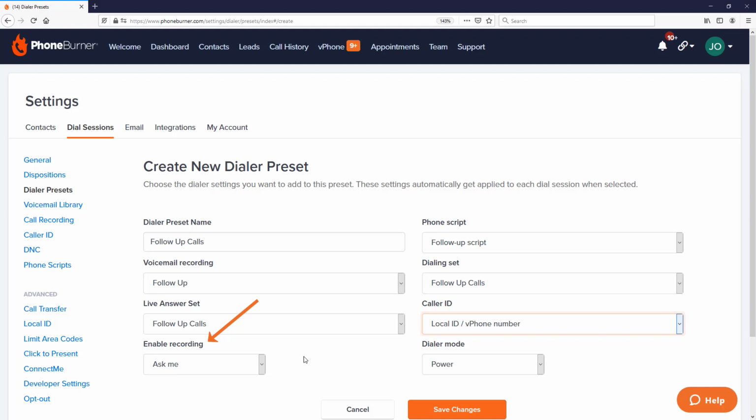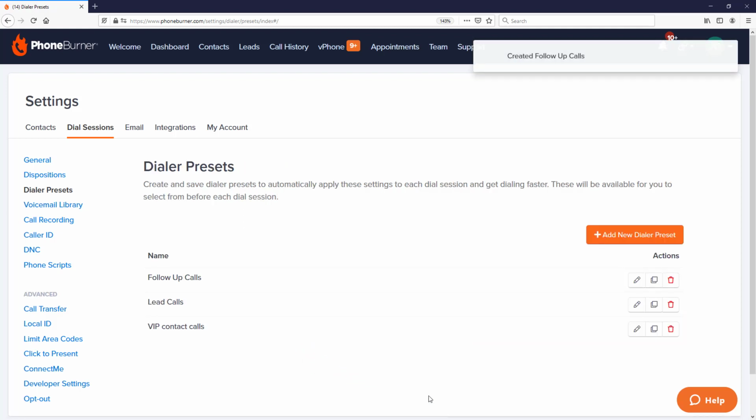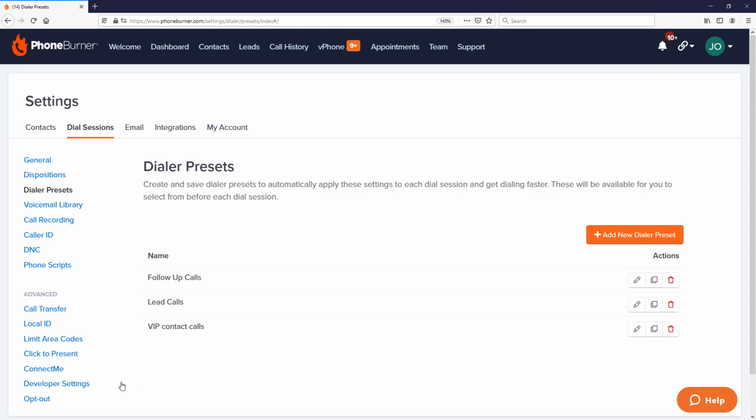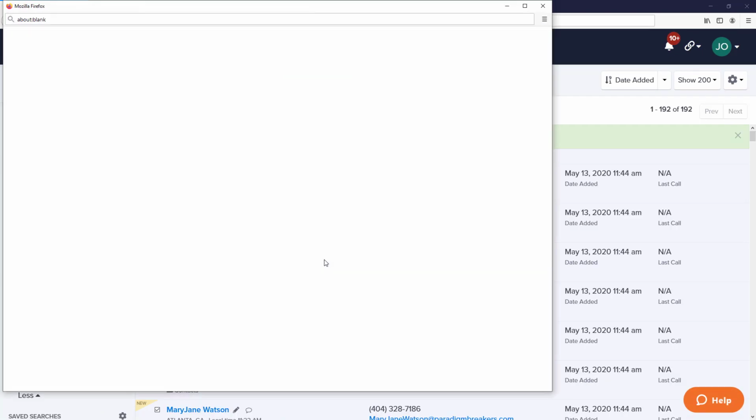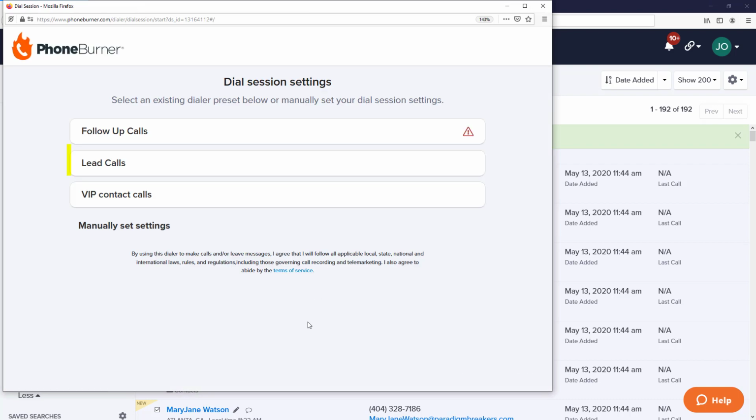I'm going to leave that set to Ask Me because I want to show you how the Ask Me option works whenever you use this particular dialer preset. So I'm going to go ahead and save changes. And there we go. We have now created a new dialer preset for our account. If we go back to Contacts, select our contacts and begin a dial session, you'll now see that not only do I have lead calls and VIP contact calls, but I also have follow-up calls listed here.